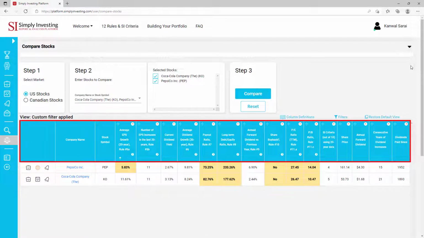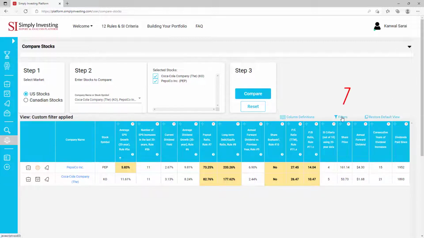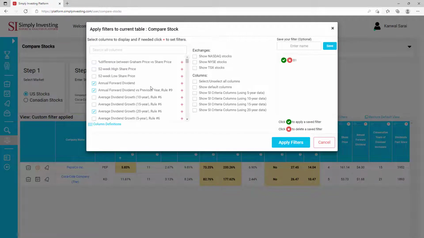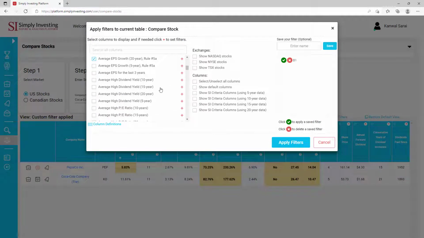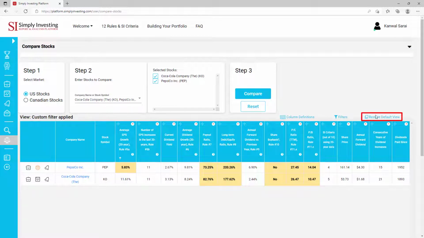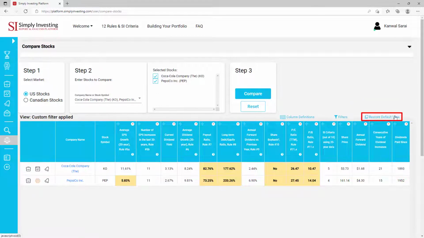By default, this table is only showing 19 columns. However, you can click on Filters to display and filter on more than 120 different columns. And you can filter even further on each individual column. You can also save your favorite filters and table views for later use. Any changes you make here are only applied to the current table. You can always click here on Restore Default View to restore the table back to its default view.